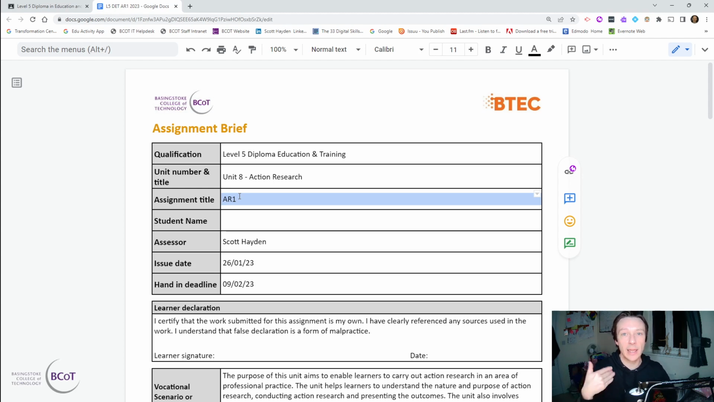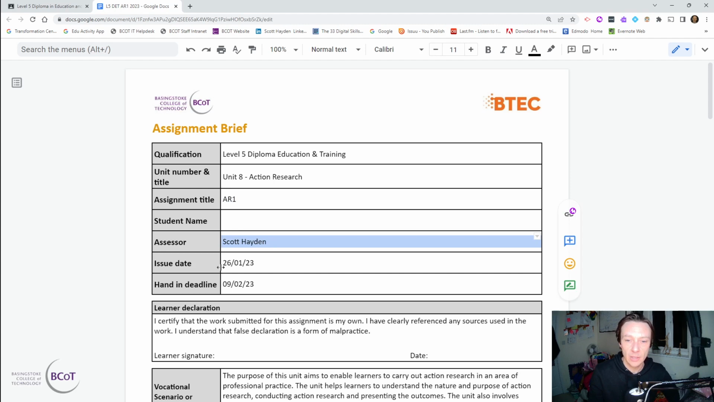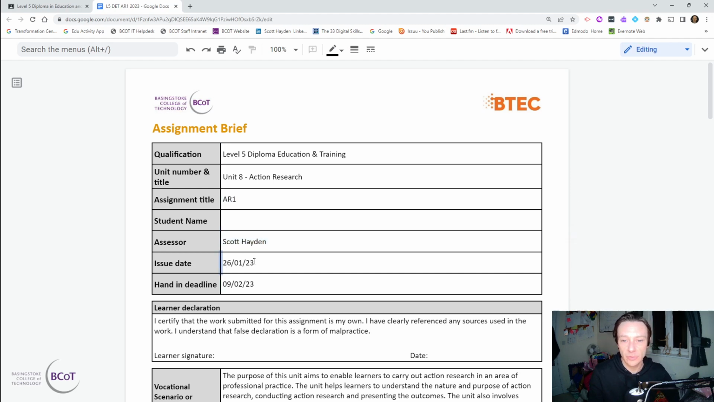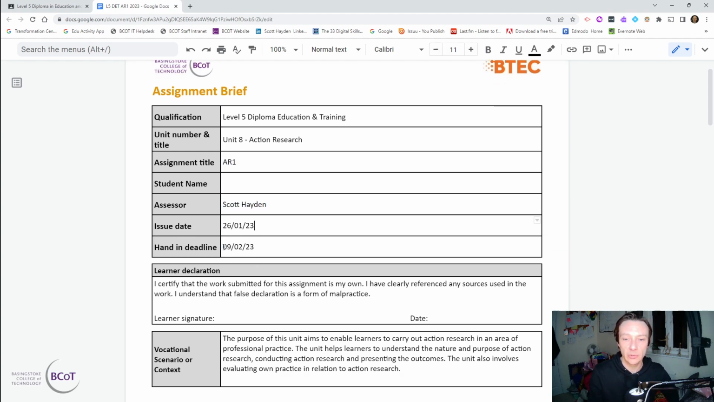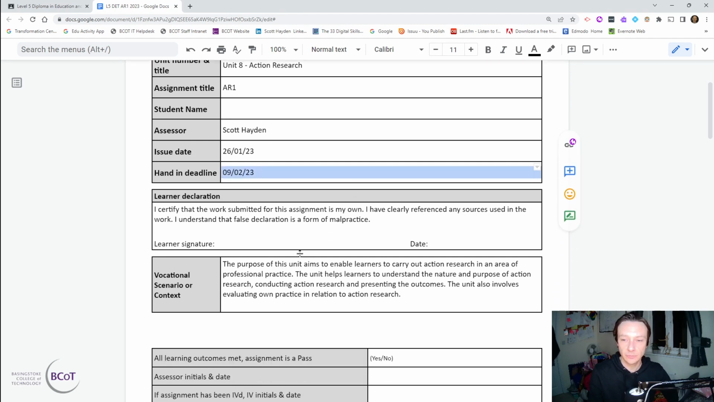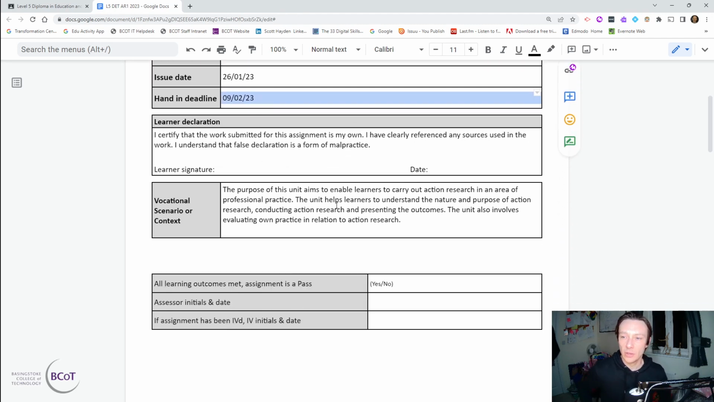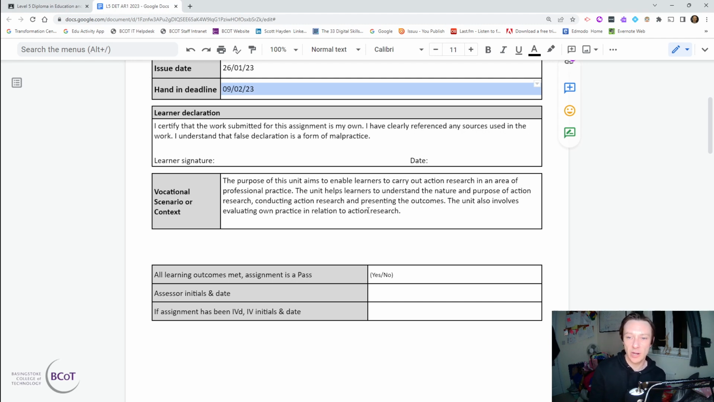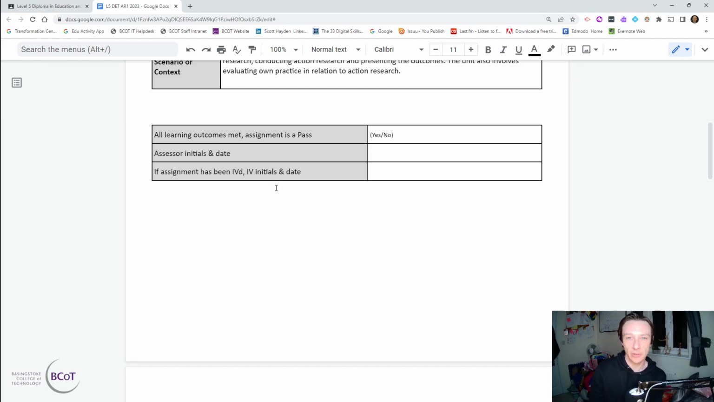That's something that Claire and I and some other guest speakers are going to be helping you with. So let's take a look at the first assignment. I will be assessing this one. It comes out the 26th of January, and you've got a couple of weeks until the 9th of Feb to work on this. This is about you understanding the expectations of what action research is, helps you to understand the nature and purpose of what it is, and to start evaluating your own practice in relation to action research.